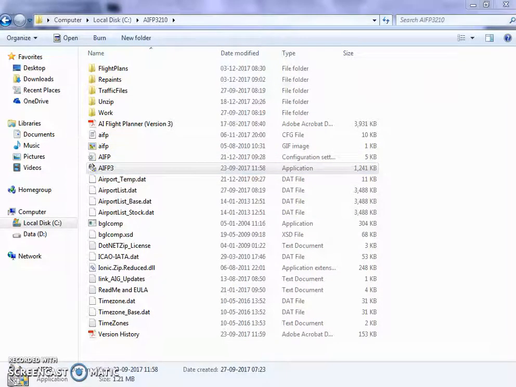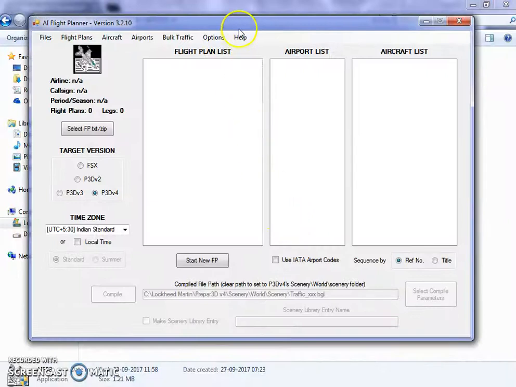Right, double clicking on AIFP3.exe, you have this window, this interface of AI Flight Planner version 3.2.10. This is the latest version, I have checked it recently. Now what you need to do is set some target versions for your simulator. AI Flight Planner doesn't know which simulator you're going to use for the AI traffic. You need to tell the tool which version you're using. I'm using Prepar3D v4, so I have selected this from the list. If you have FSX, click on FSX.